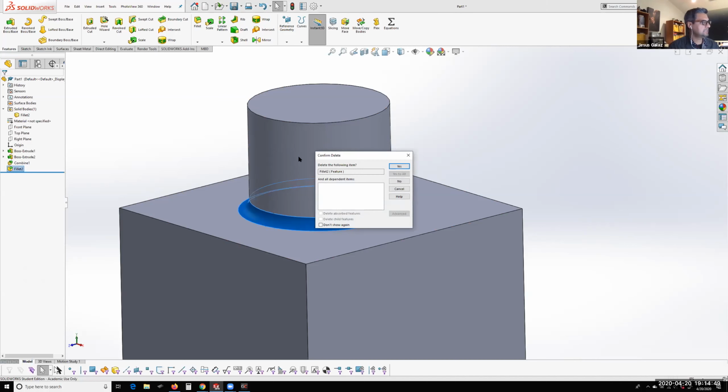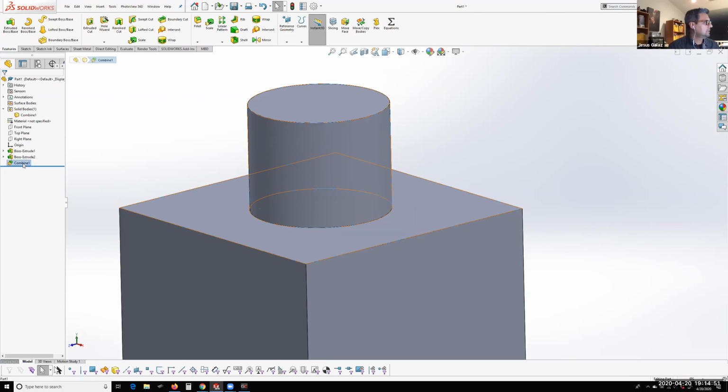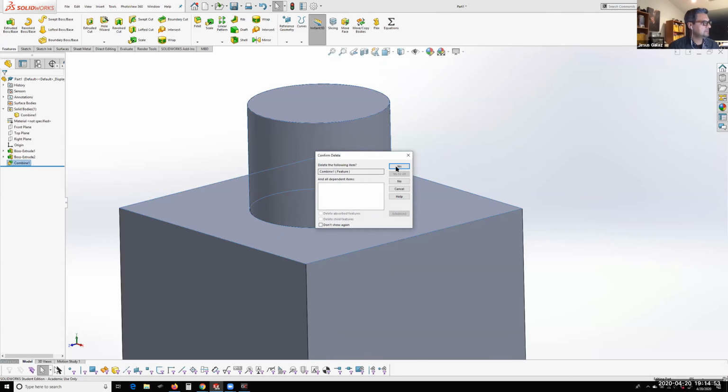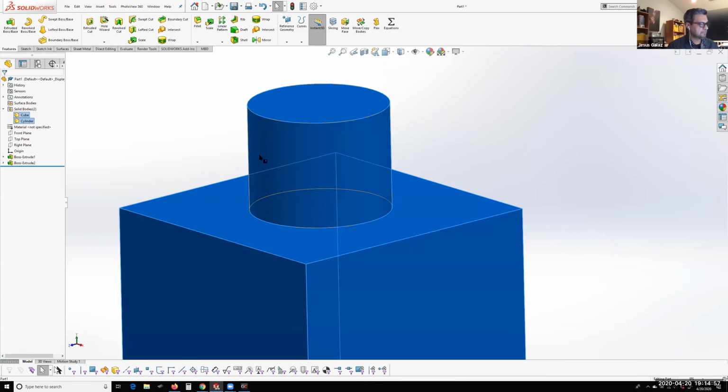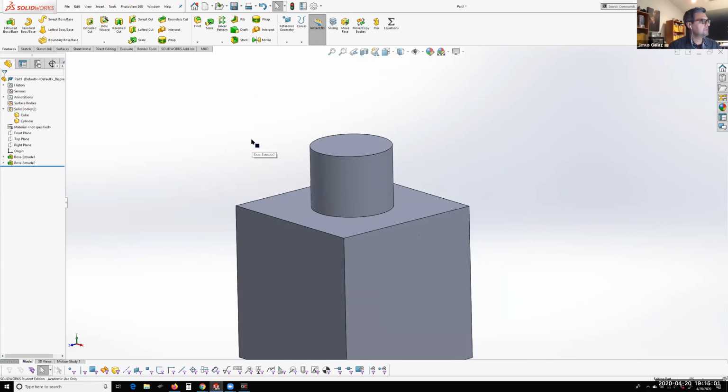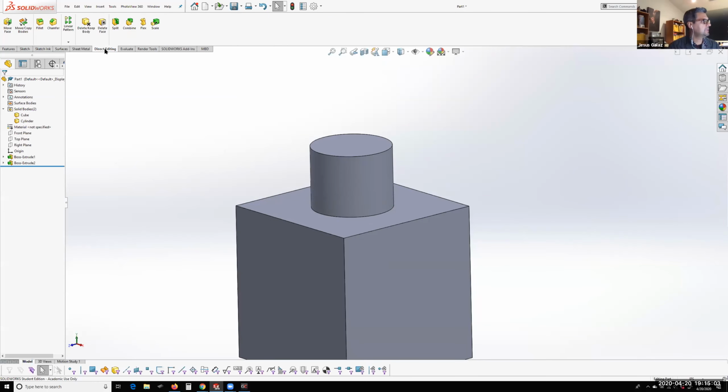So I'm going to delete this, and I'm going to delete this combine. So I'm back to the two bodies. And this time what I'm going to do is use some of the direct editing tools.